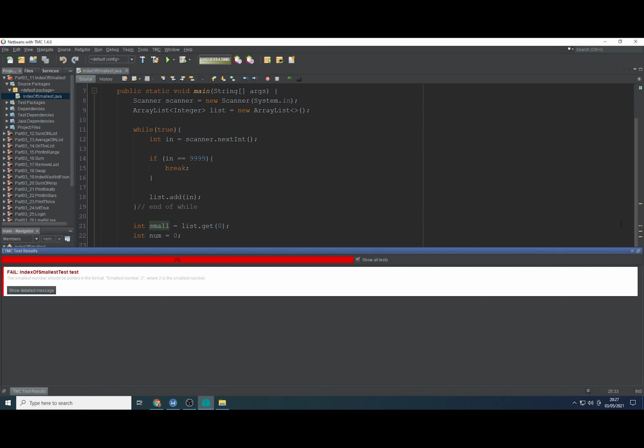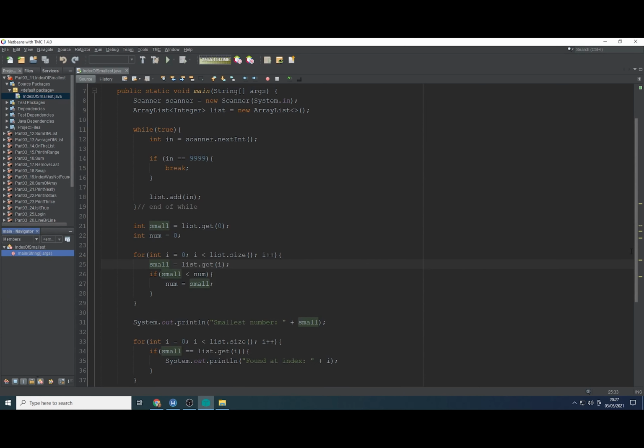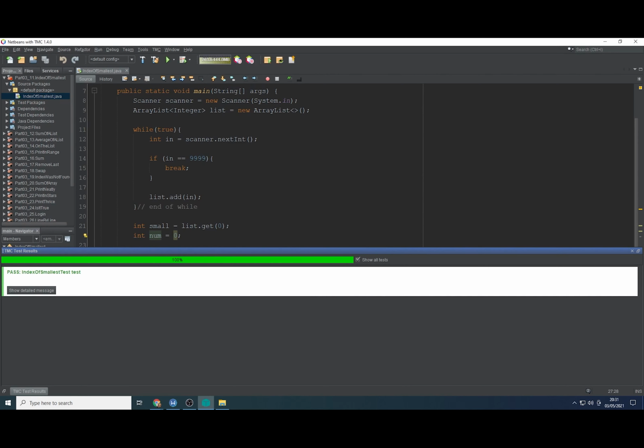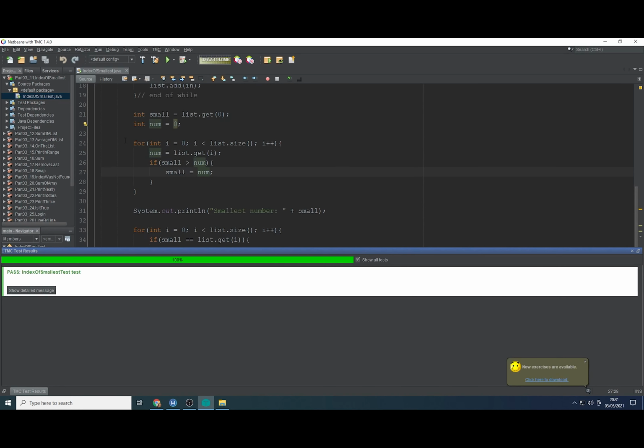Right, I'll go back to figuring out where I've gone wrong, and then I'll unpause again. Well, that shouldn't be small, that should be num. So if small is less than num. Excellent, finally passed it. Right, so I basically had totally messed up my if statement. I had this back to front, that was the wrong variable name. So I sorted that out and we got the pass.